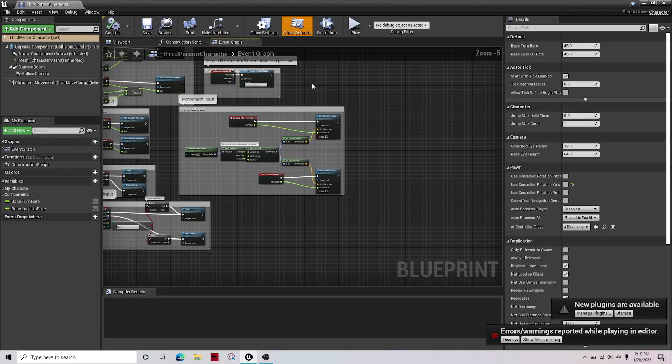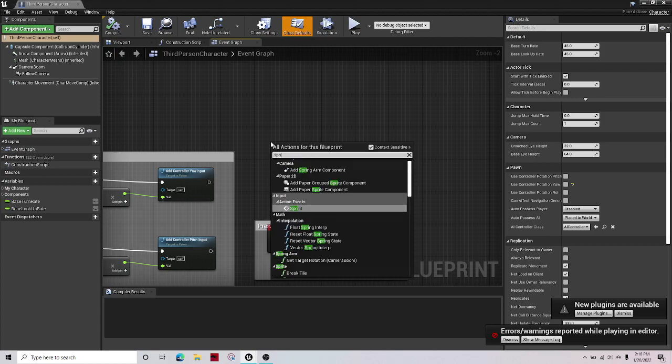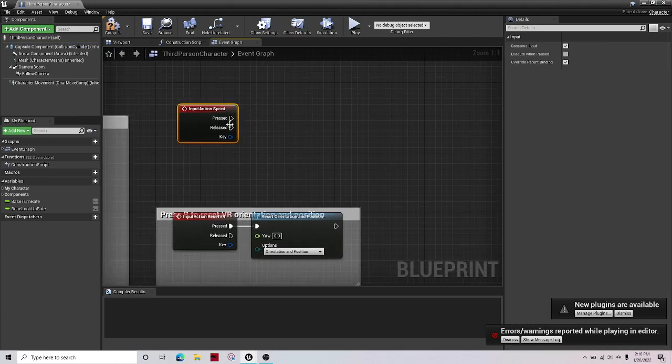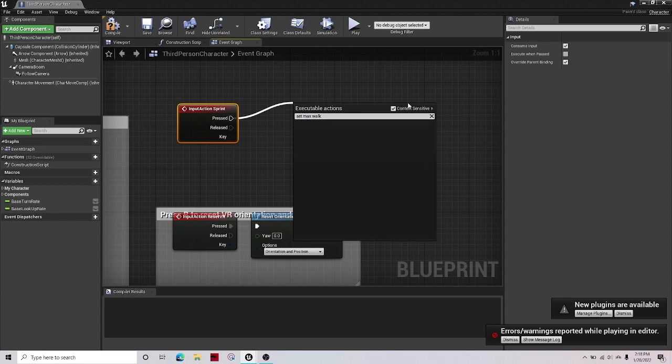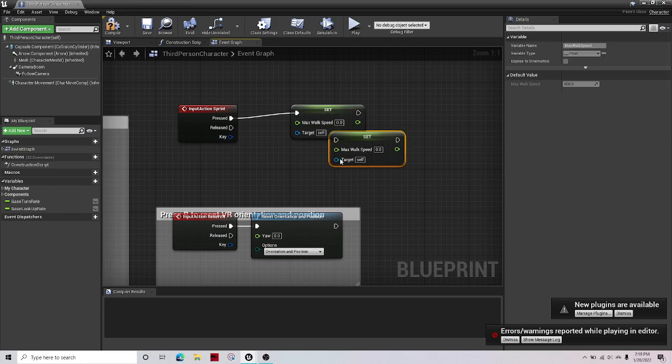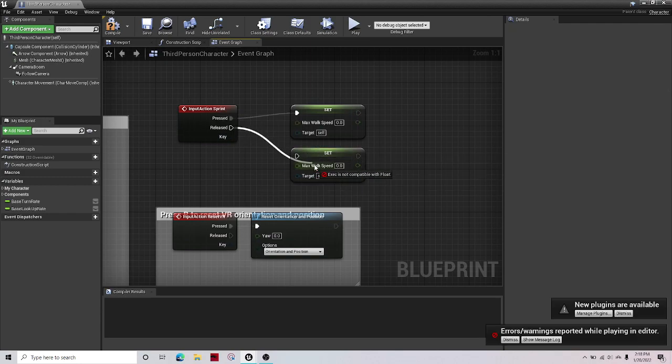So now back in our graph, right click, get input action Sprint, on pressed, set max walk speed. Let's duplicate that two times, to pressed and released. On released, set it to 600, and on pressed, set it to 1200.